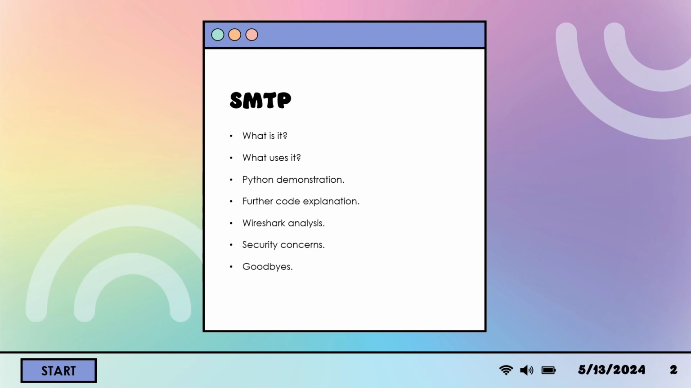So, in this video presentation, we'll be going over what SMTP actually is and what uses it. I'll give a quick Python implementation demonstration. I'll then explain this Python code. I'll provide a Wireshark analysis of the SMTP traffic we captured or did not capture. I'll then go over some security concerns, and then I'll say goodbye.